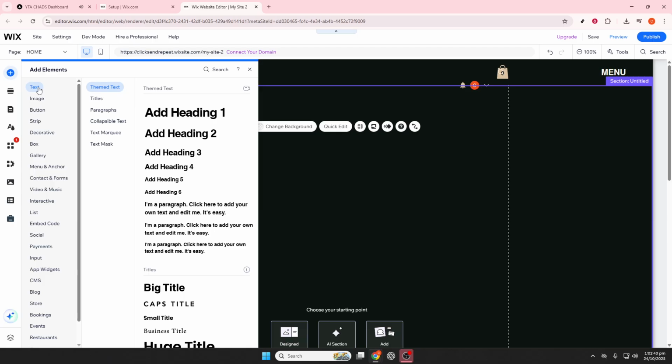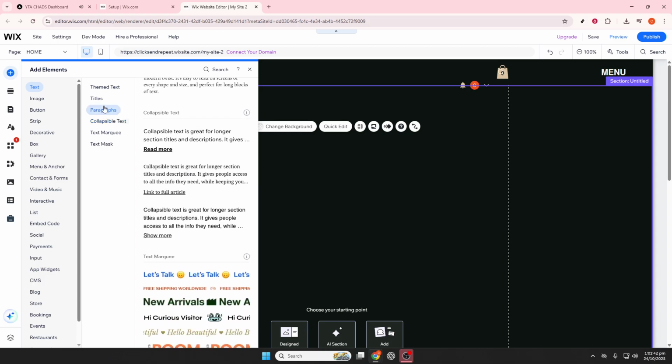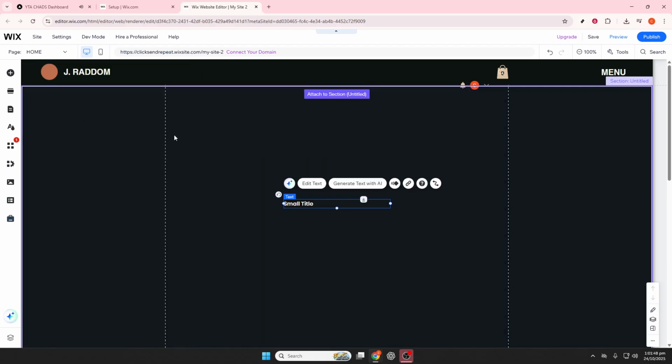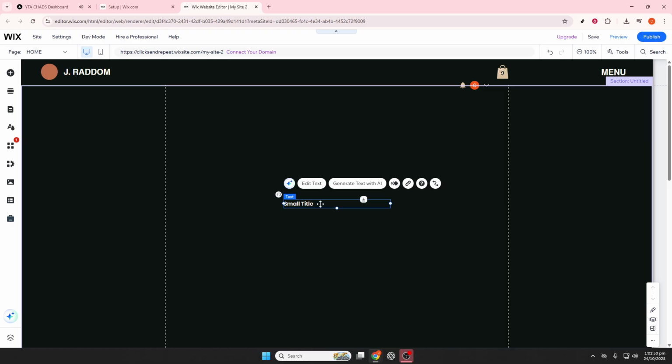Start by selecting your text element. This will activate the text settings toolbar, which you'll find either at the top or on the side panel depending on your setup. Here you can change the font style and size, adjust the color, alignment, and spacing, and you can also make your text bold, italic, or underlined. Furthermore, you can customize letter spacing and line height to ensure your text looks just right.